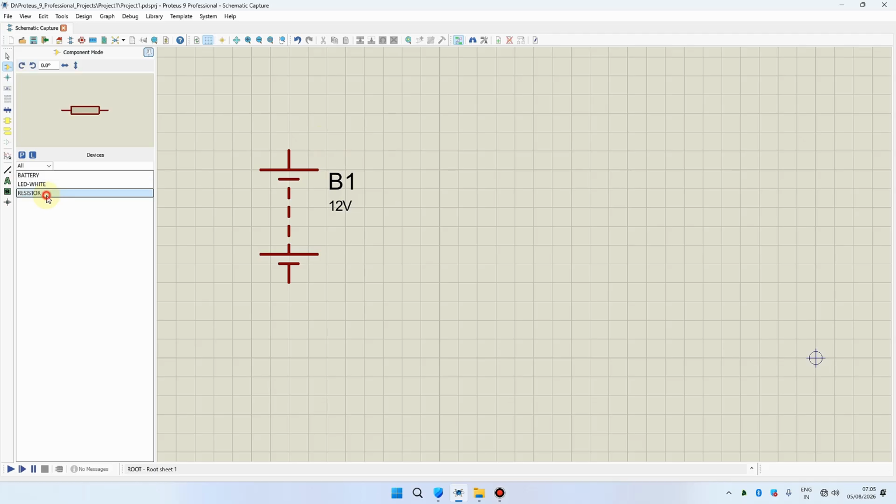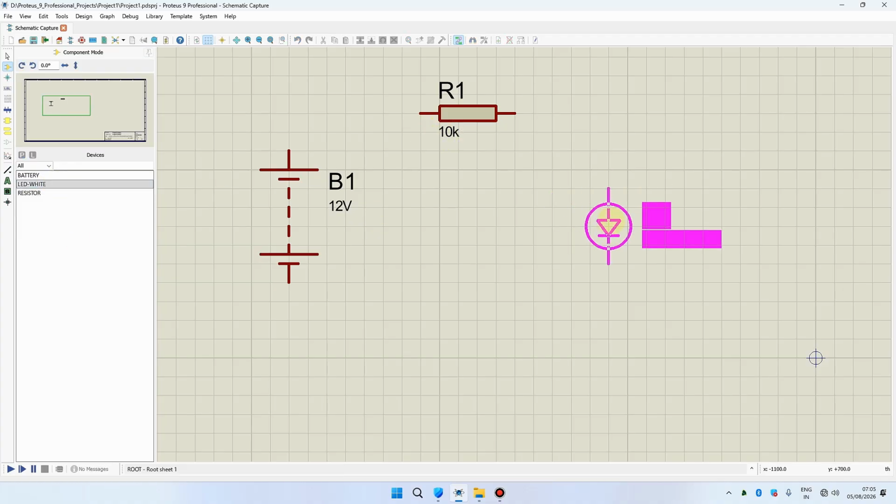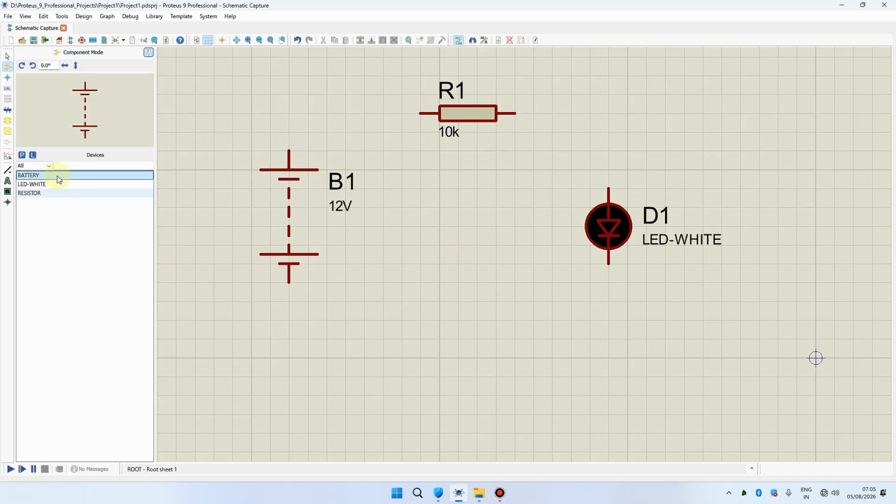Now I'm just going to place the resistor. I'm just selecting the resistor by left clicking on that particular component in the devices tab, and I'm going to place it right over here. Similarly, I'm just going to place the LED, and that's it. And if you want to remove a particular component from this pick devices tab, what I can do is just click on this particular component or right click on it and delete.